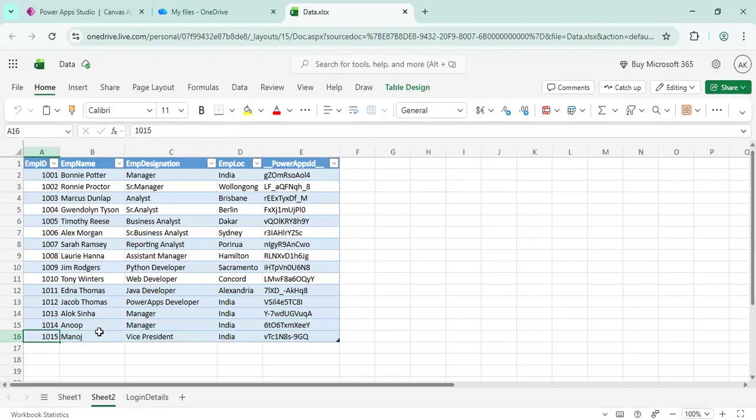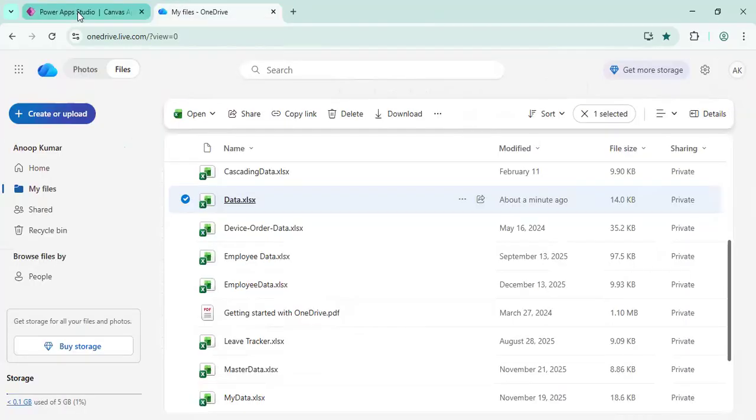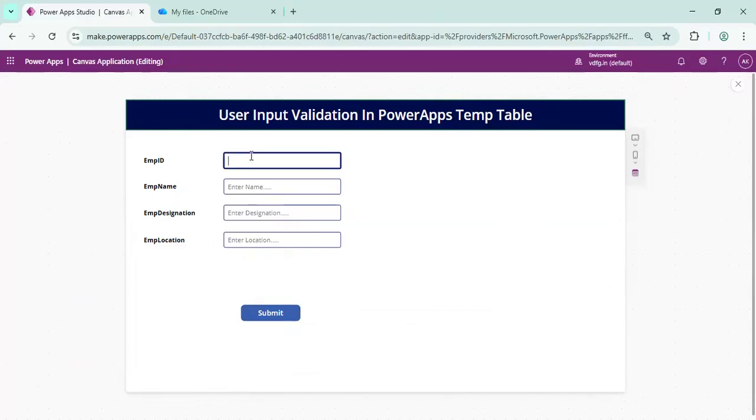Now here, let's try this 1015 and try to enter this again. So if I say 1015 and here I say Anu and manager and India. So this ID already exists. If I try this again, you can see this employee ID already exists. So it will not allow you to insert this one.